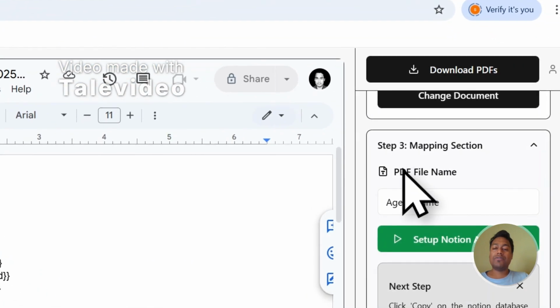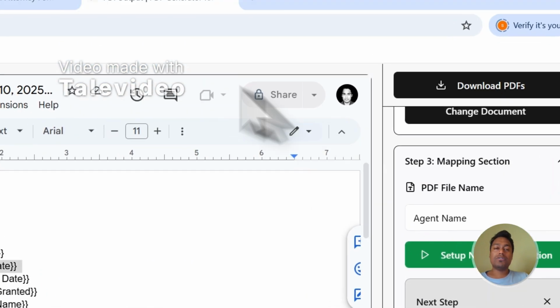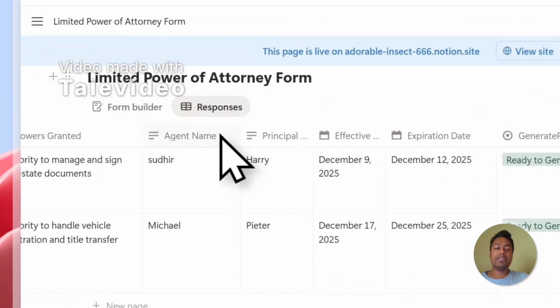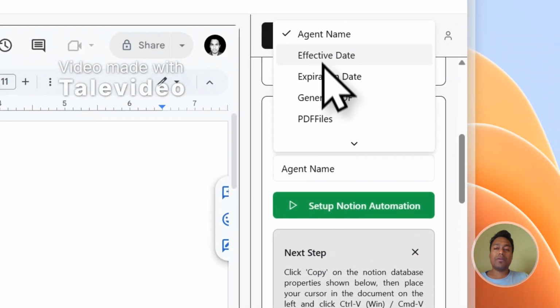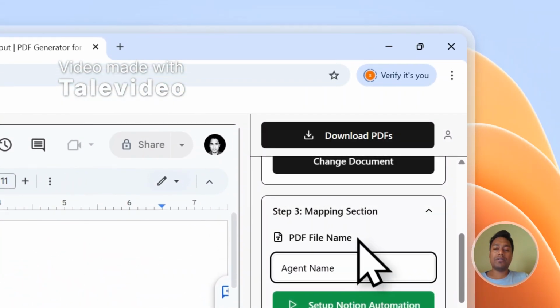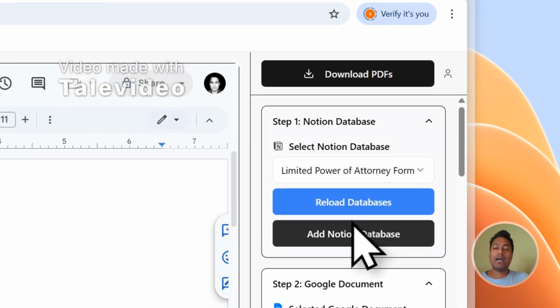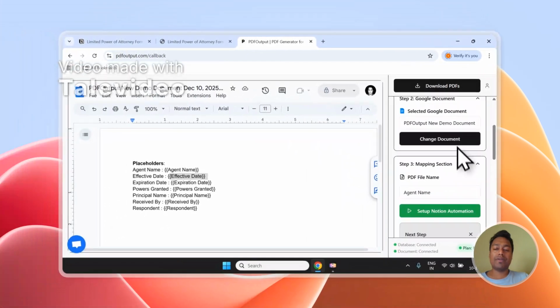Besides this, I also want to define how the PDF file should be named. So I want to name the PDF file by the agent name that we have over here. So I will select agent name from the drop down. You can obviously choose any particular column as per your choice. And finally, I can click on download PDF to download the PDF files.